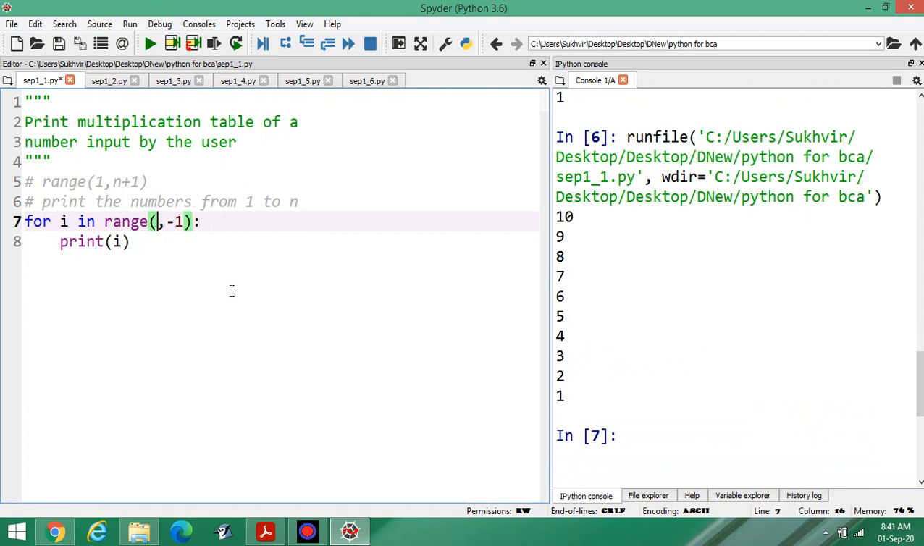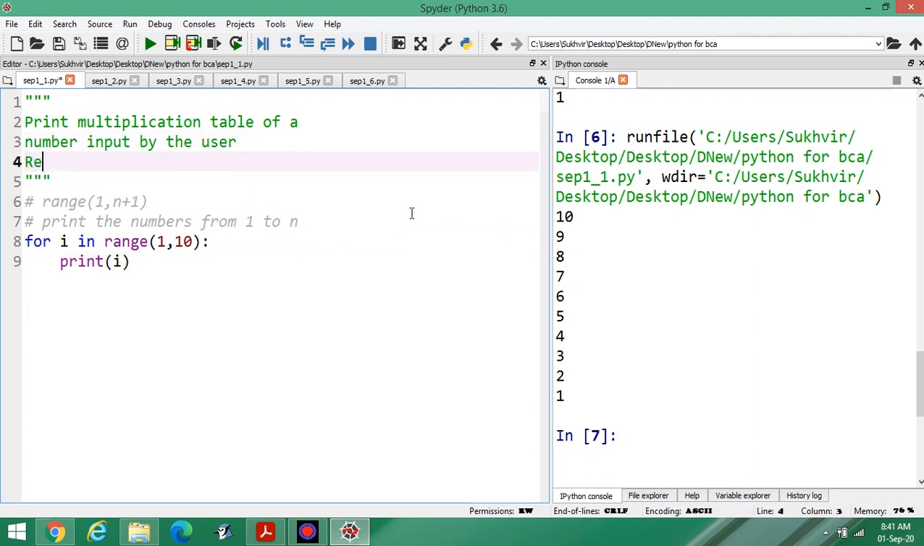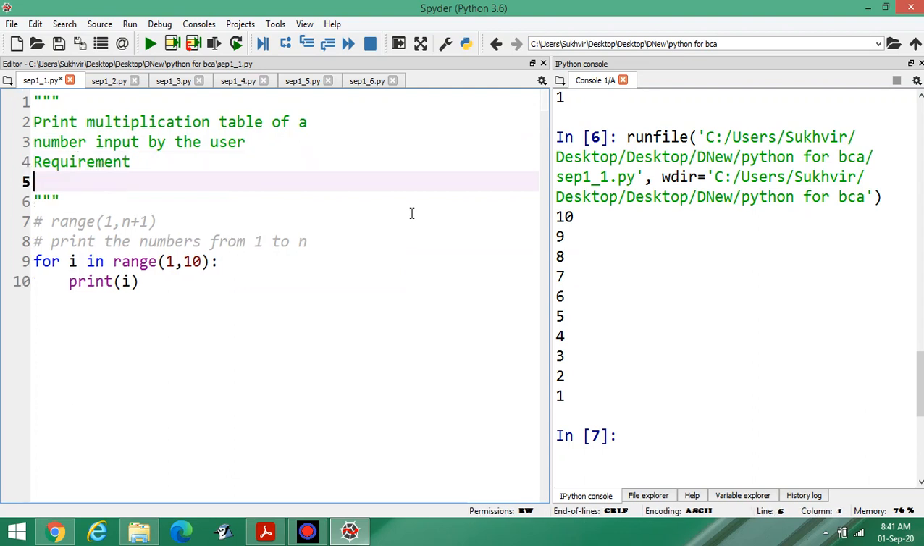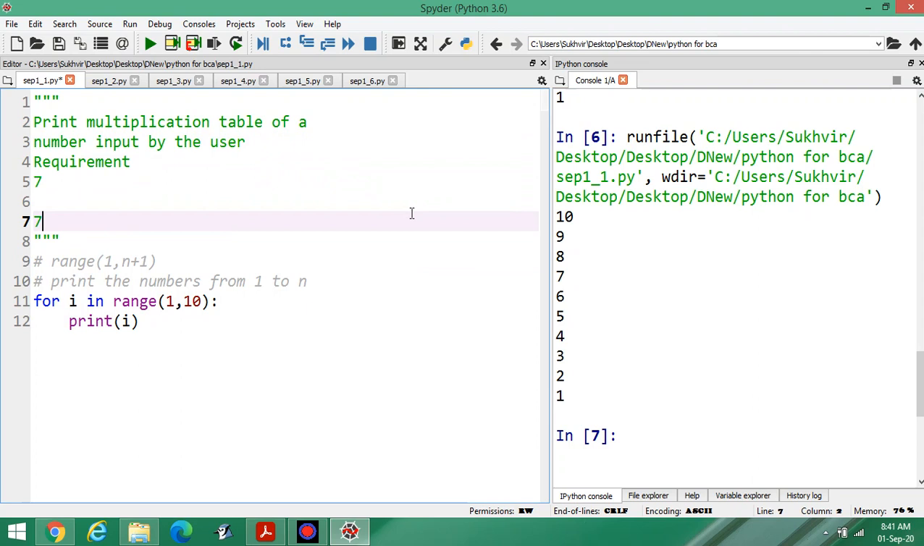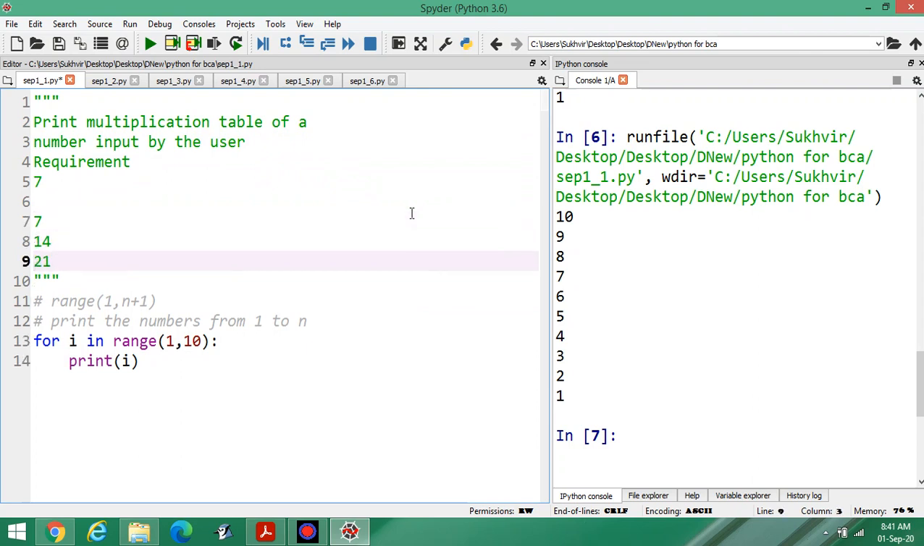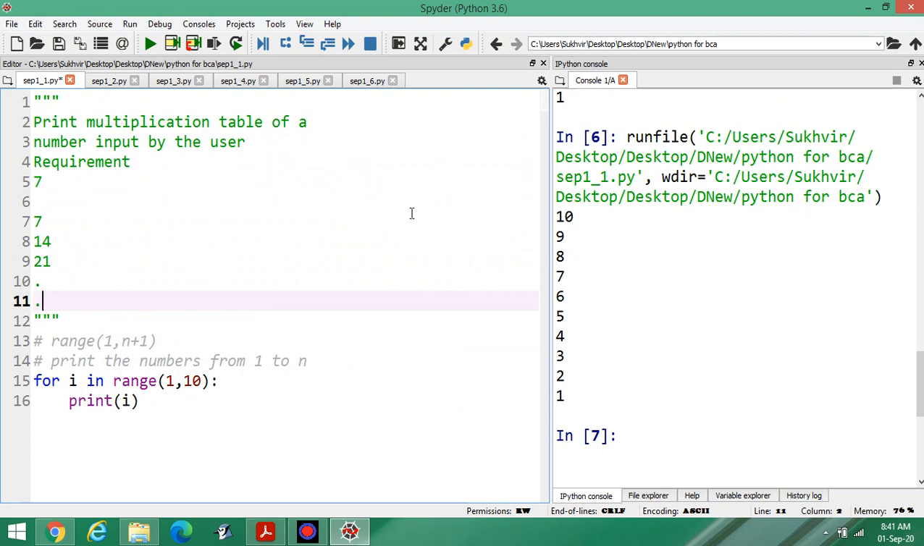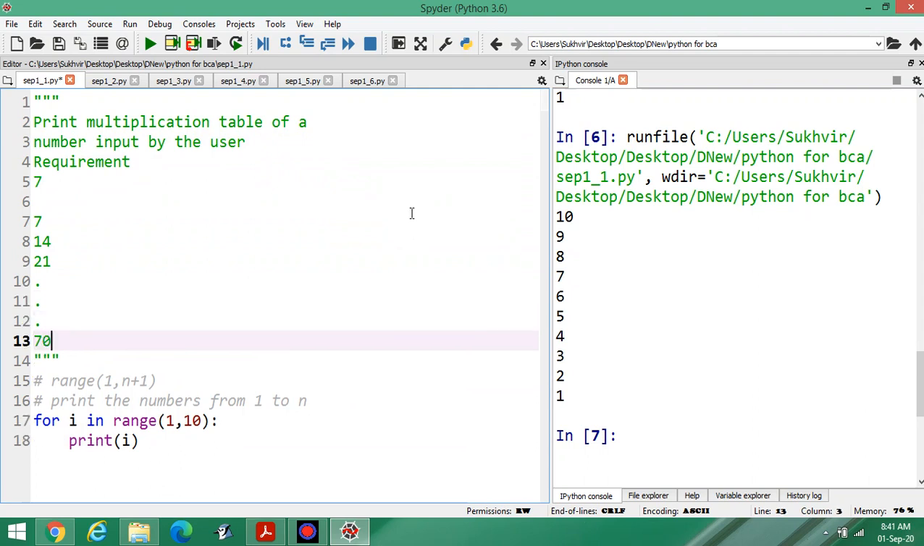Now our requirement is to display the table. What's our requirement? Suppose I enter any number as 7. Then I have to print 7, 14, 21 and so on. The last value should be 70, like this. After entering 7, suppose this is required, or any other number.